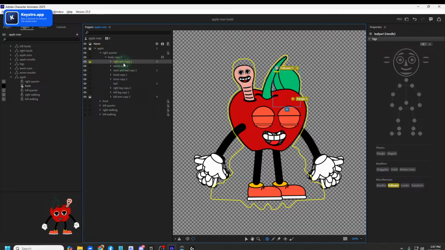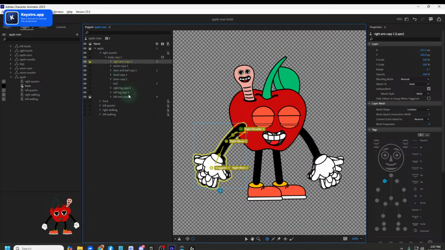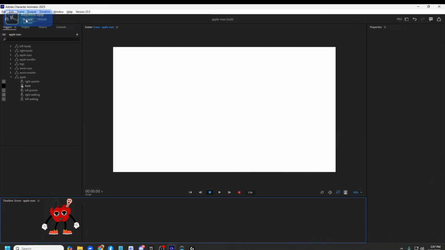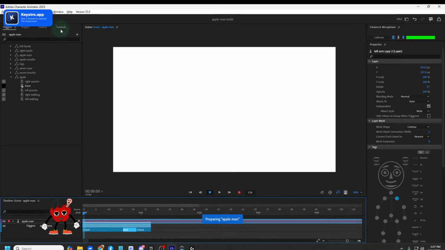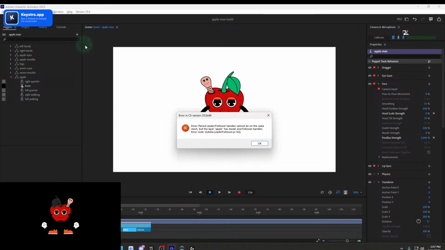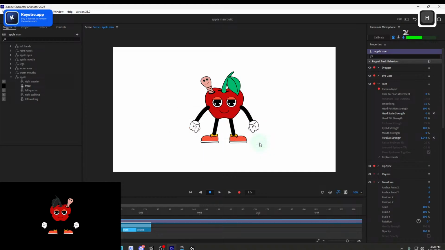We didn't rig his arms yet, though, did we? Right arm. Oh, we did. Left arm. We did. Okay, so we can check this one angle. This would be right quarter with H. Oh, no. Paired cannot be on the same mesh, but the layer apple has leader and follower handles.